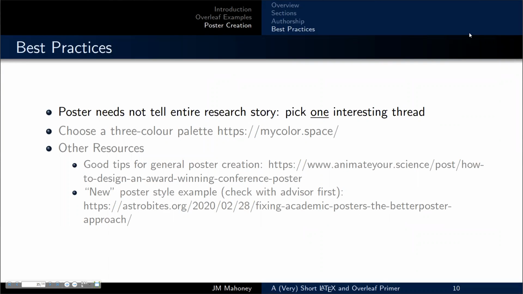One thing that we've definitely seen in the past when people are making their first or 5th poster, I still have this issue and have to think about it: your poster does not need to tell everything you did over the summer or everything you did for your master's thesis or your PhD dissertation. That's not its purpose. Pick the most interesting or one interesting thread and carry that through your poster. Don't try to do everything at once.